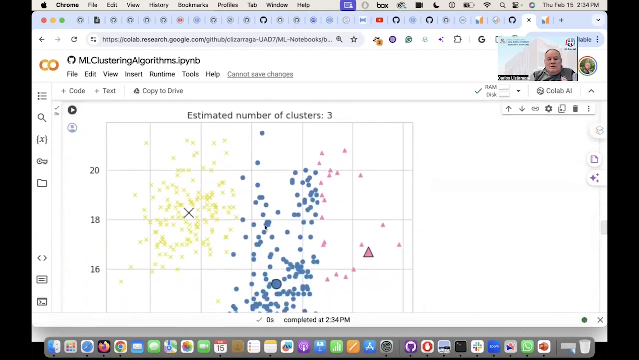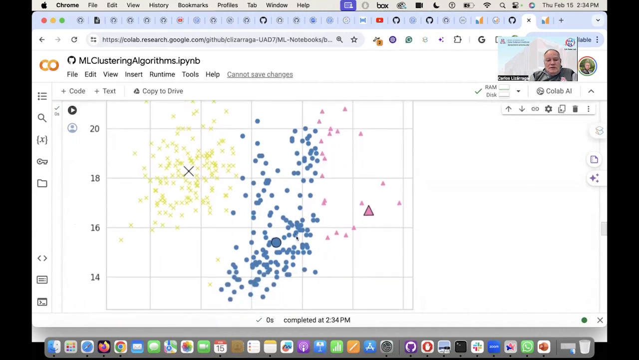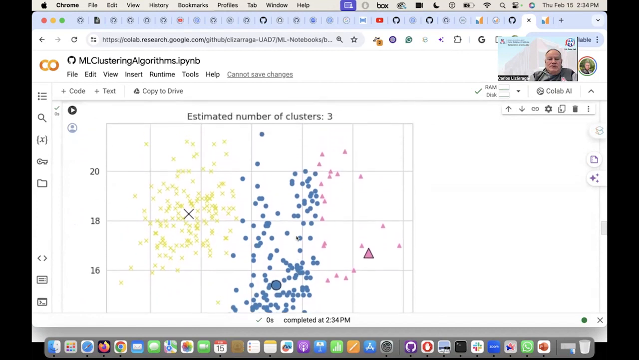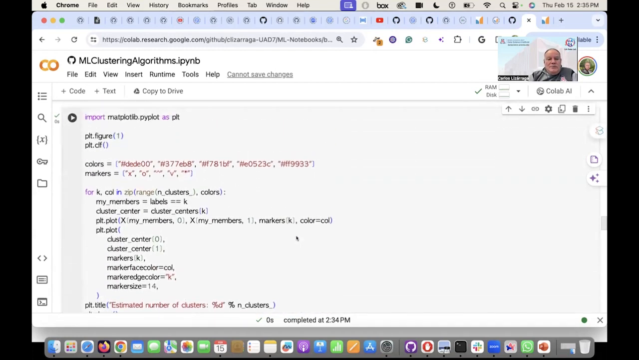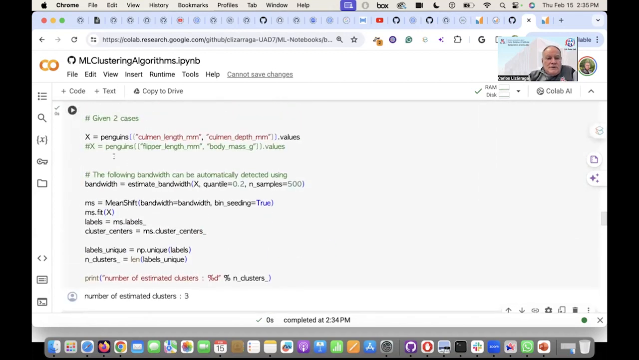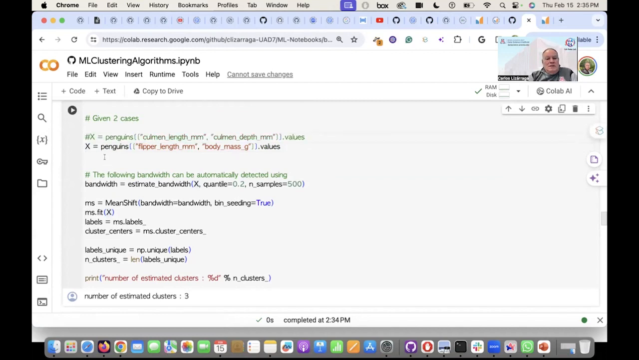And these figures are the center of mass of each cluster. So I have the first cluster in yellow, the second cluster in blue, and the third cluster in pink. Okay, so using mean shift, with 3 clusters, I have a good result. I have commented out a different scenario here. What if instead of looking at the Coulomb length and the Coulomb depth, I look at the flipper length versus the mass? I run it again.